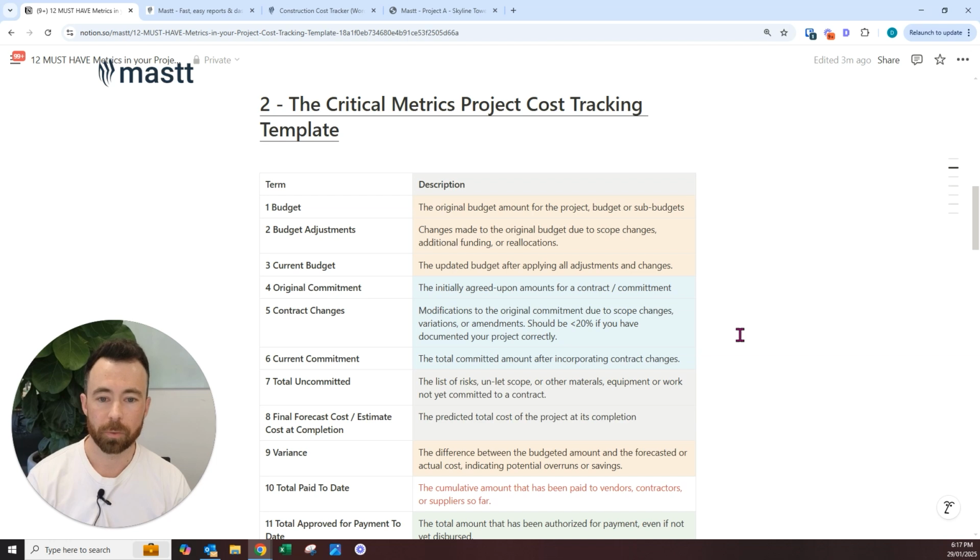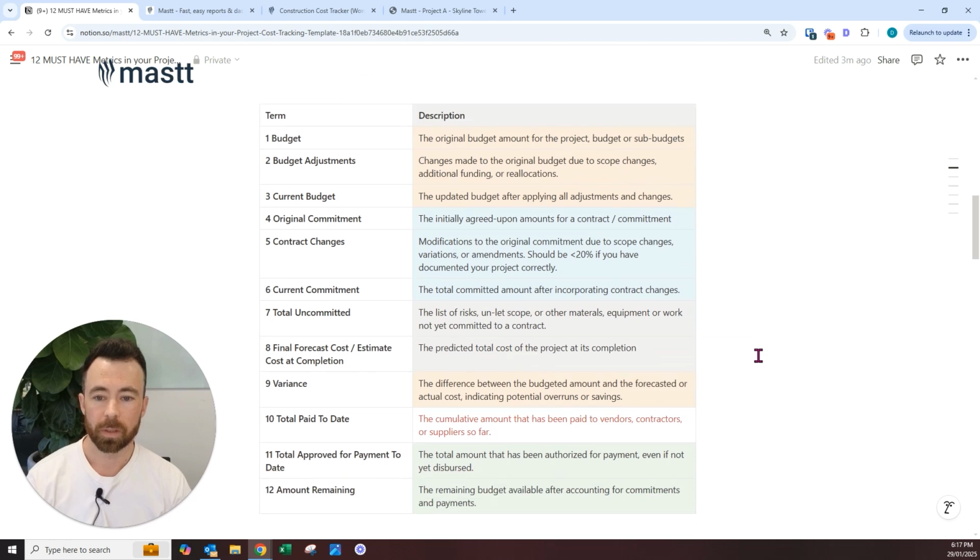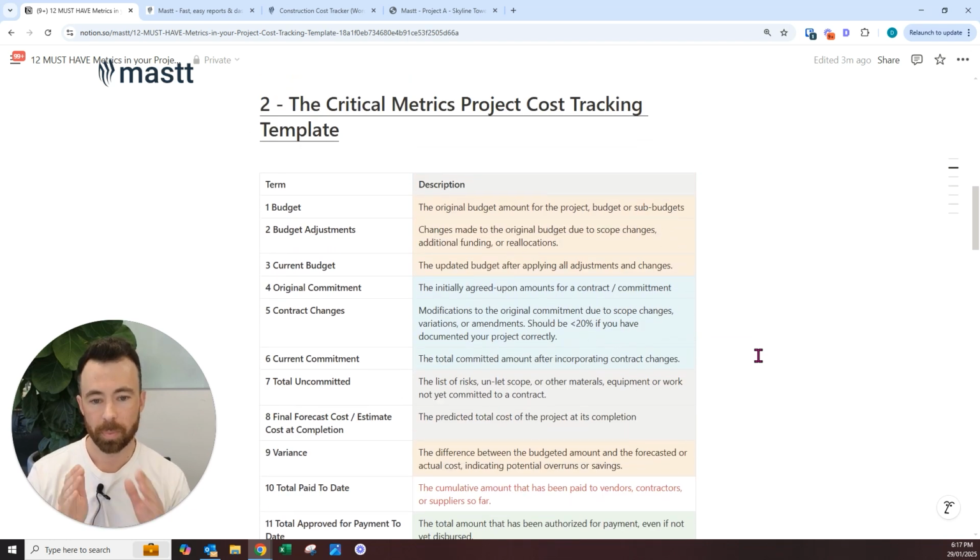So if you're starting from scratch, note these down and you can start to build these in your spreadsheet, and I'll show you how to do it. First metric you want to track is the budget. This is the original budget that you have for that project, that budget, or that sub-budget. There's going to be changes. You might move money between budgets, and so you want to track those budget adjustments that might be transfers or might be budget changes.